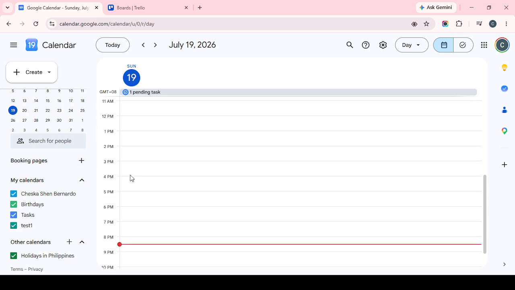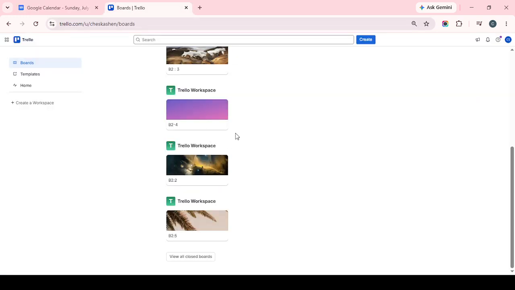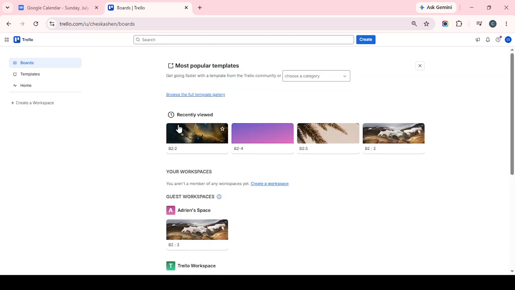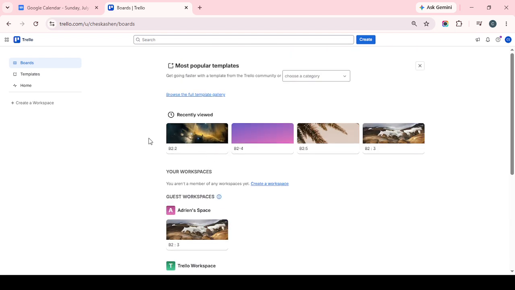Trello may label this button as Add, Enable, or something similar depending on the interface update, but the action is the same. Once activated, the calendar feature becomes available for that board and can help you visualize cards with due dates in a much more organized way. This is especially useful for project tracking, deadline planning, and making sure important tasks don't get overlooked.